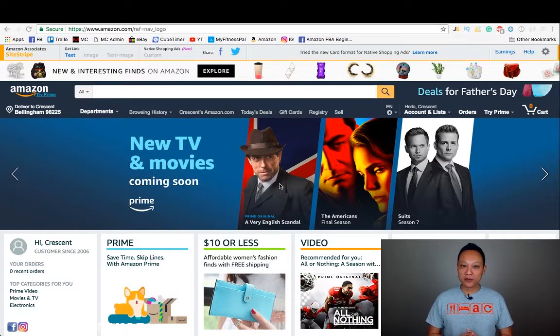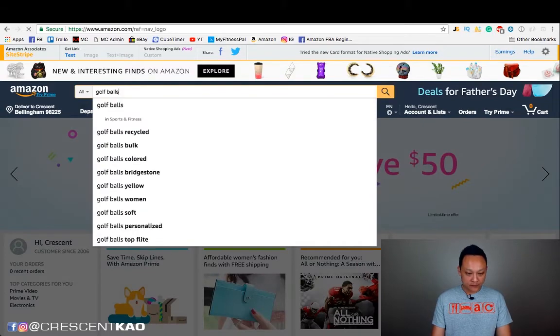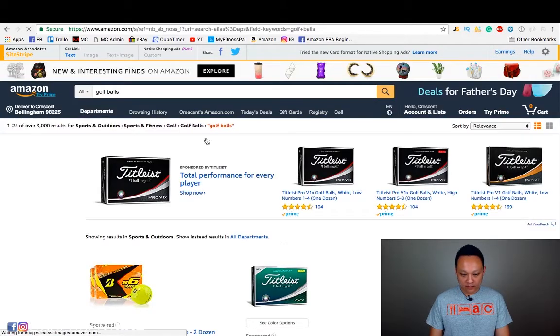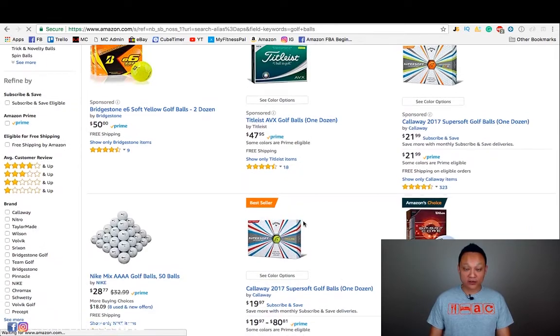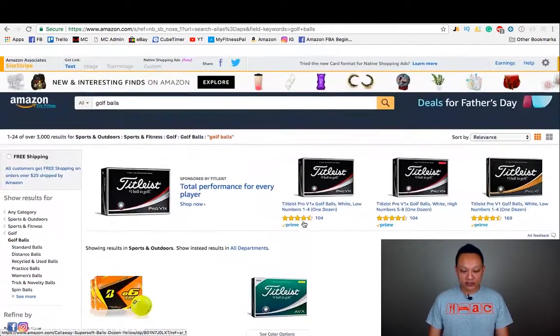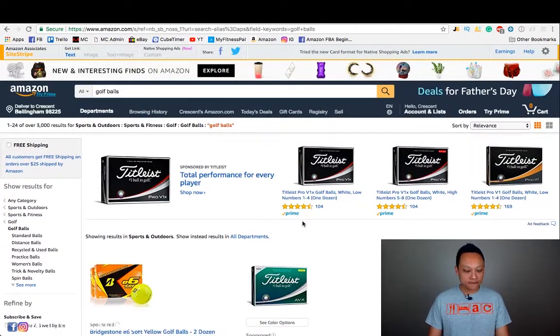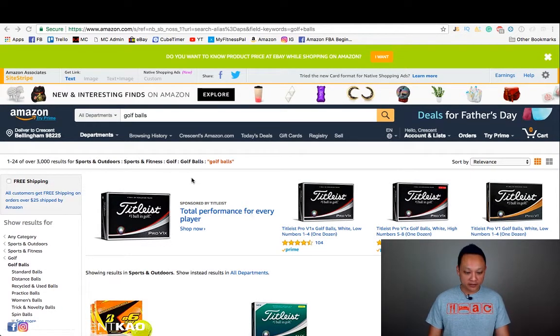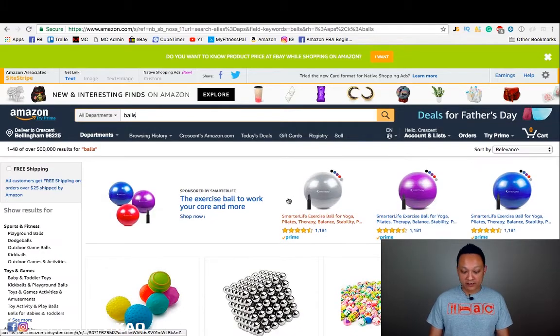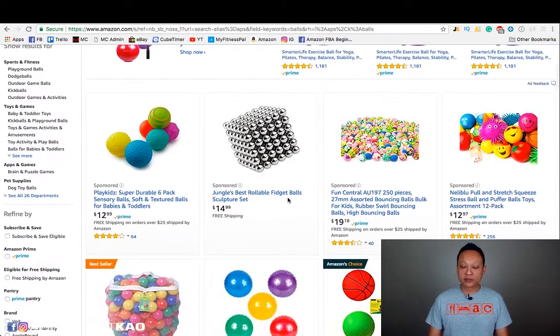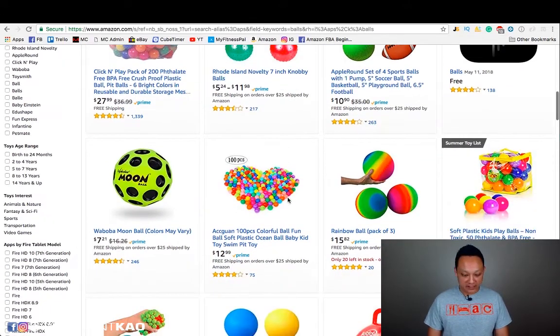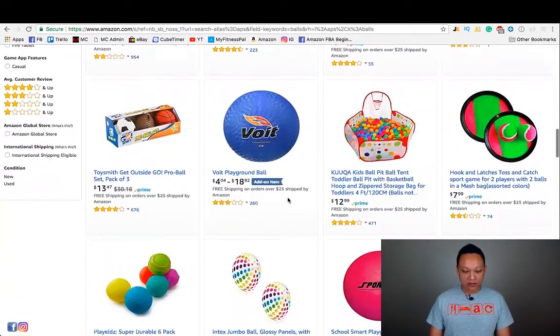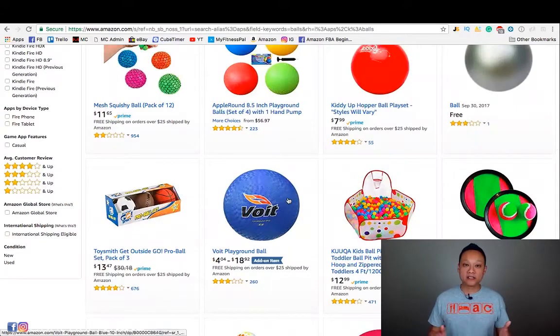Alright, so let's look at golf balls for example. So let's type in golf balls as the broadest keywords. And you'll see that the list of results is all golf balls. It's directly related to the niche because we know that golf balls is the broadest keywords, right? So let's try balls, which is too broad. And you'll see the list of results now shows unrelated products. There's soccer balls, basketballs, rainbow balls, and whatever. Okay, so it's easy to spot when you're using too broad of a keyword.